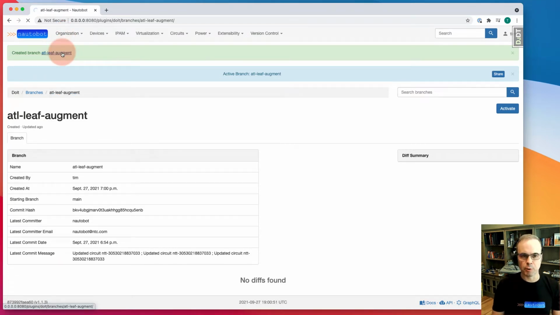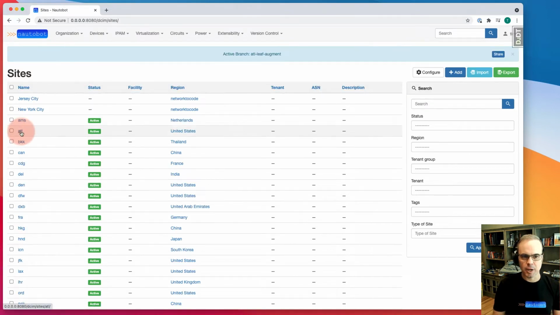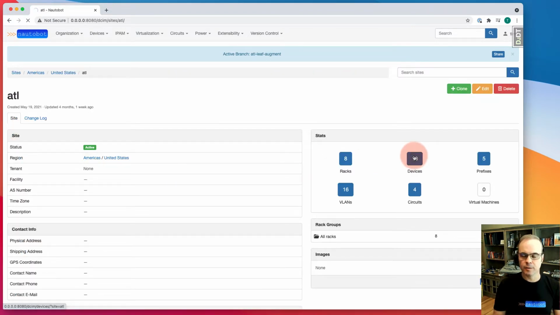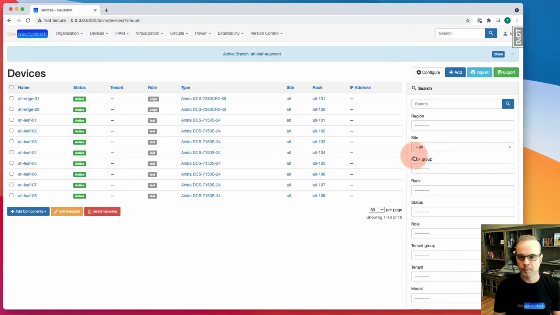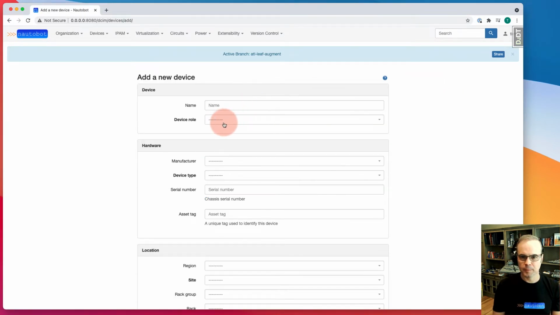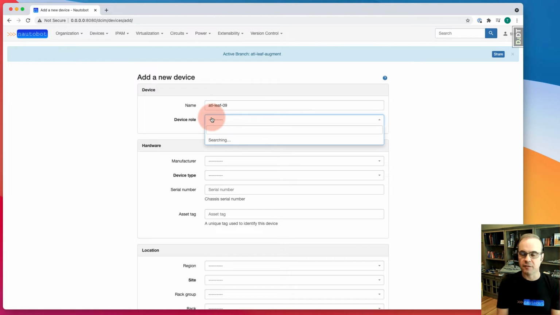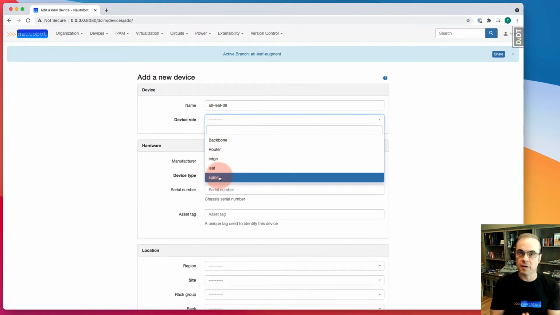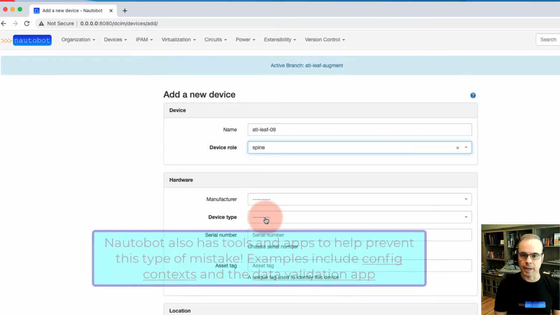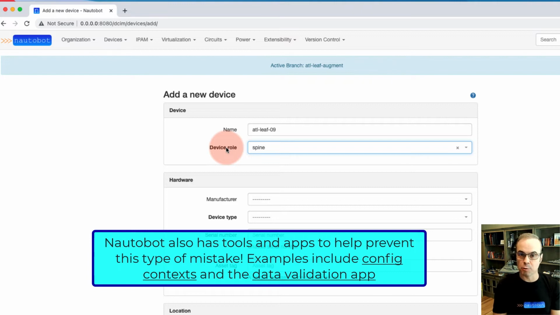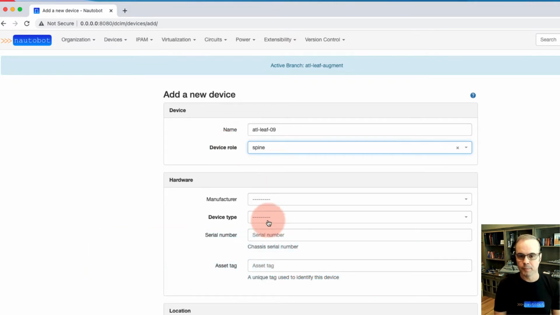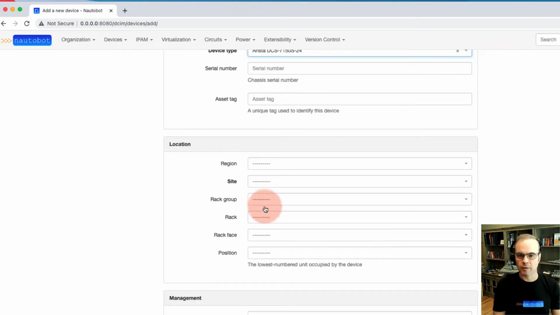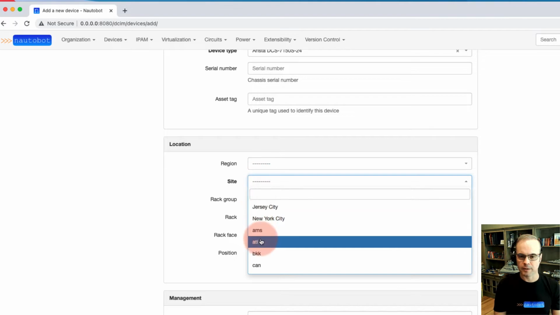So the first change we're going to do is add a device in Atlanta. So let's go ahead and go to Atlanta, the site, and we'll go to devices. All right, we're going to go ahead and add a device here. We're going to name this device Atlanta Leaf 09, and we're going to assign it a device role. For purposes of this demo, we're going to give it a bad device role. We're going to call it a spine. So this is an error in the data. It should be a device role of leaf, but we've mistakenly given it the role of spine. I'll go ahead and fill out the rest of this information here to create the device.